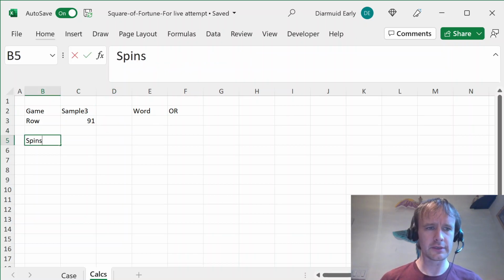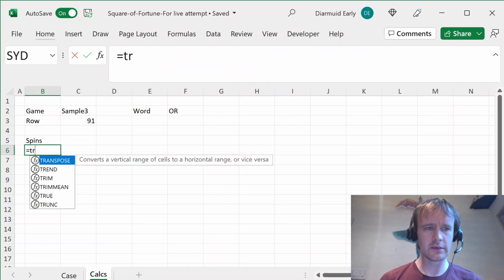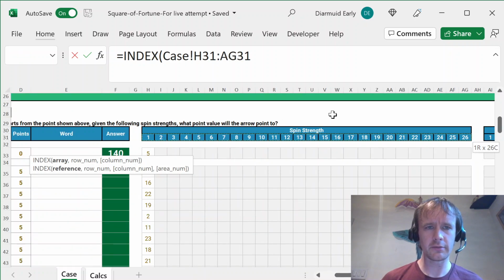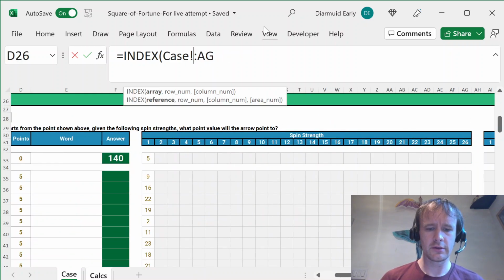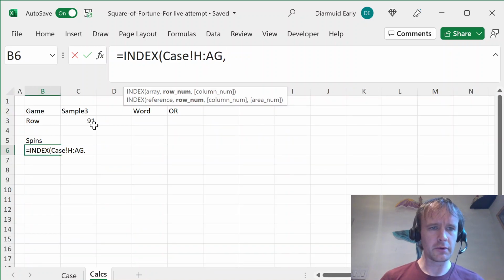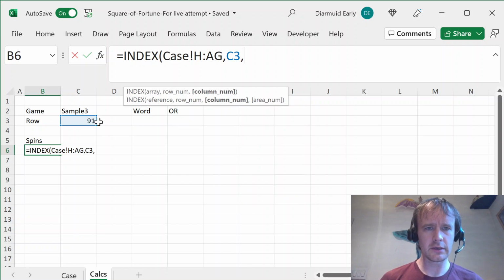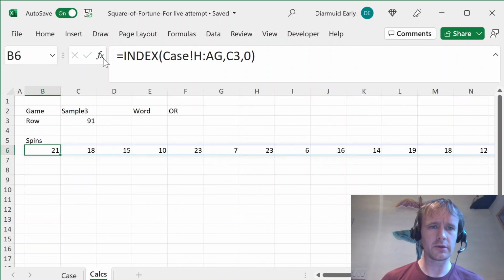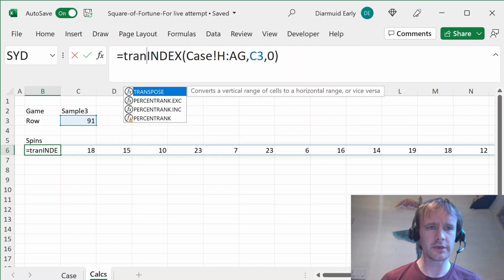So then next thing I want is the sequence of spins. So first I'm going to index on here, on these 26 columns, H to AG. I have to fix that because there's merged cells. And then the row I want is this one, C3, and column 0. That gives me every column, and then I'm going to lay my model out vertically, so I'm just going to transpose that.